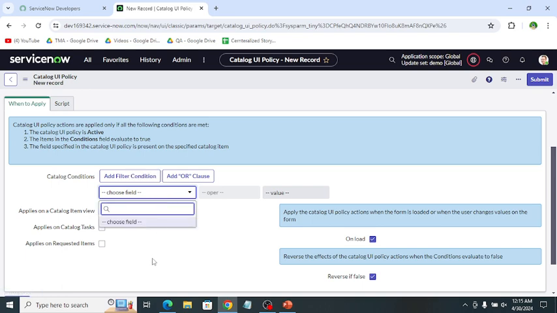Right now there is no variable for this catalog item, that's why it is not showing any variable in this field. So we can set the condition from here, then applies on catalog item view. If we select the checkbox, the UI policy applies to the catalog item within the order screen available in the requested item. Then applies on catalog task: if we select this checkbox, the UI policy applies on the catalog task form. Then applies on the requested item: if we select the checkbox, the UI policy applies on a requested item form.